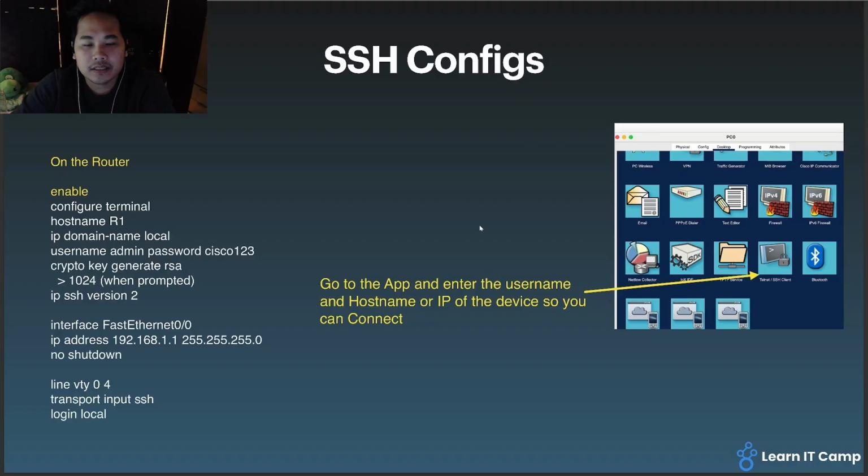As you can see here, this is how you configure SSH. You always go to the app and enter the username and hostname or IP of the device so you can connect. Now we're gonna do a remote access demo in Packet Tracer.